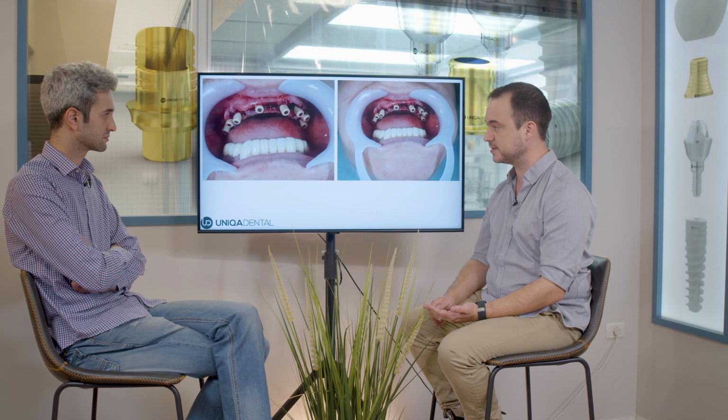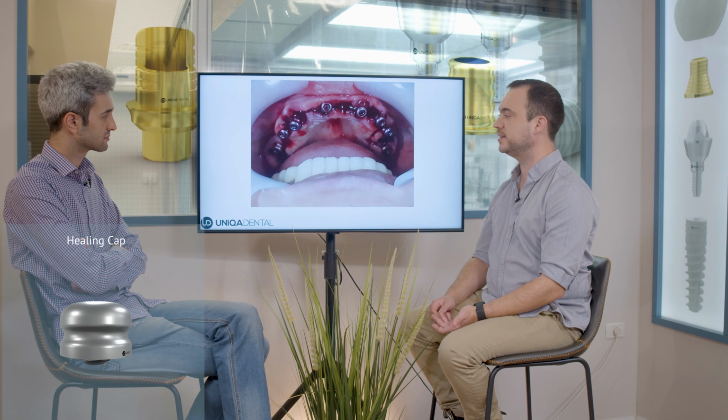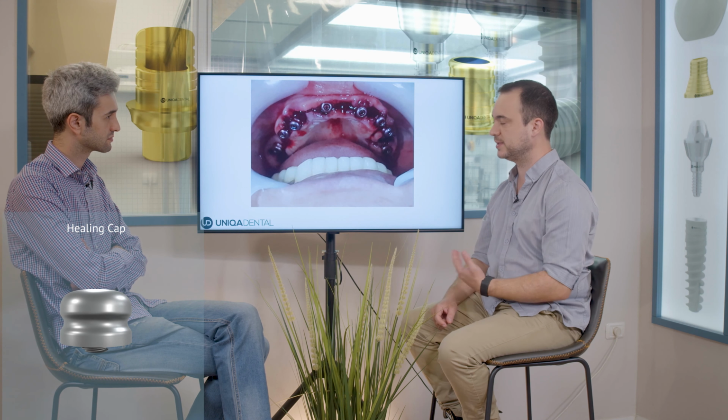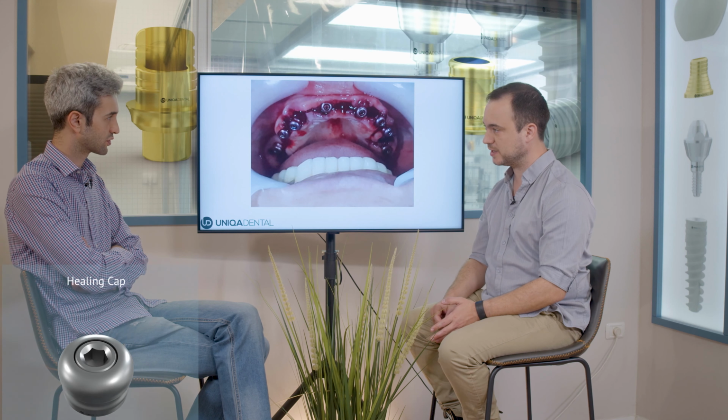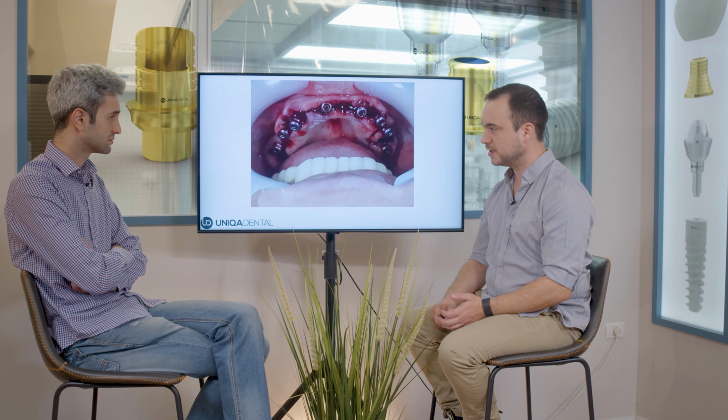The second thing that we'll see is the healing caps on the multi-units. You can see all the healing caps, all the multi-units. You can see it's still bleeding a little bit. This is how she went home. For 2 days? For 2 days, yeah, for 1 day.